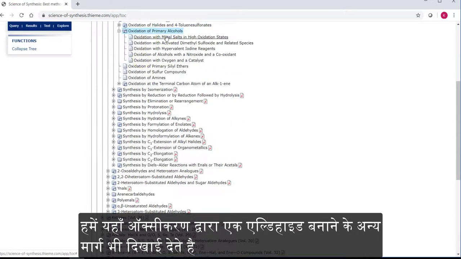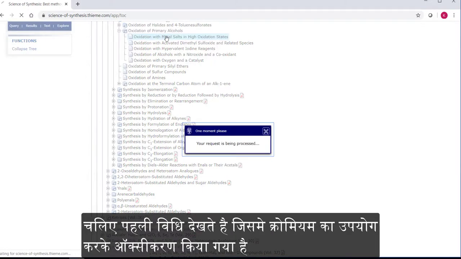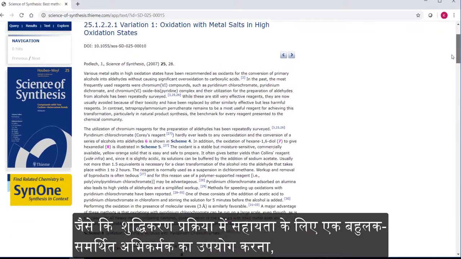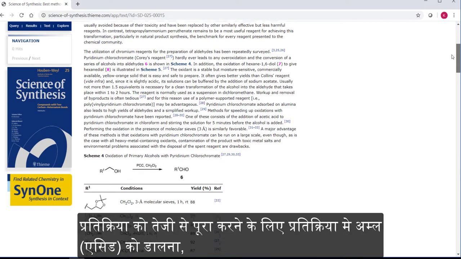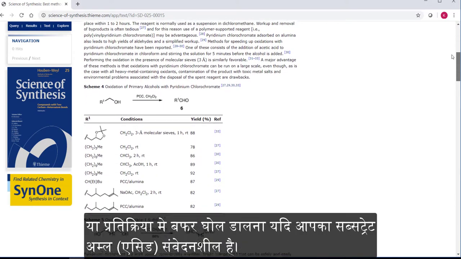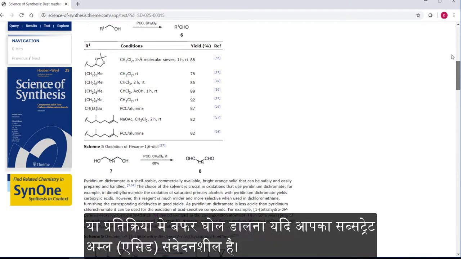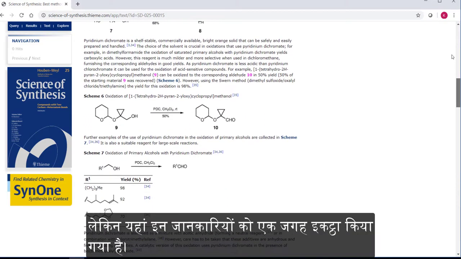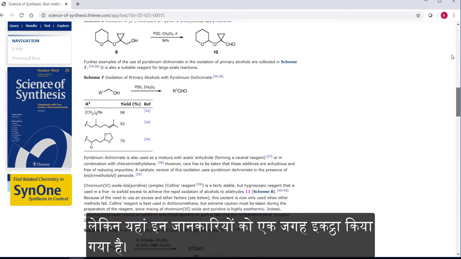Within this first method, which uses chromium reagents for the oxidation reaction, tips and tricks are discussed in the text. For example, using a polymer-supported reagent to ease purification, or the addition of acid to speed up the reaction, the need to maybe buffer the reaction if your substrate is acid sensitive. These points are scattered throughout the primary literature, but here everything is gathered in one place.